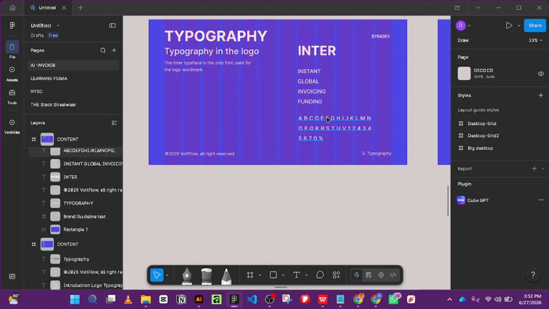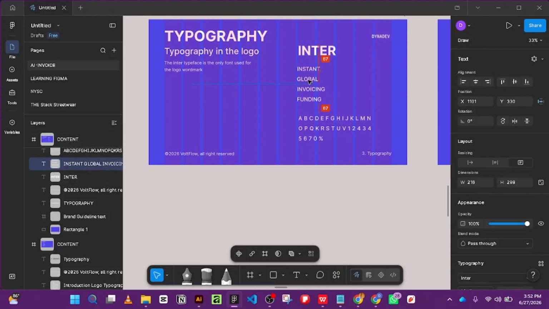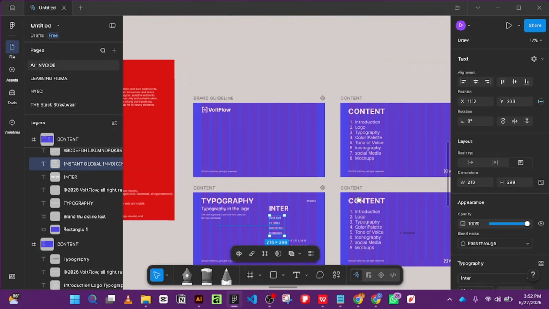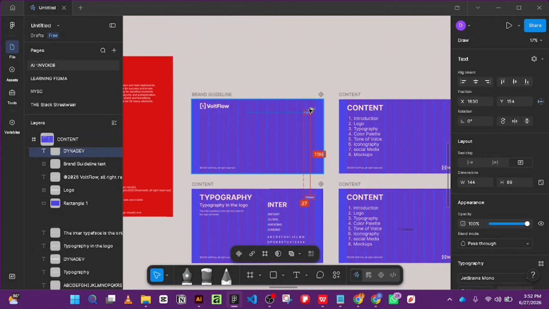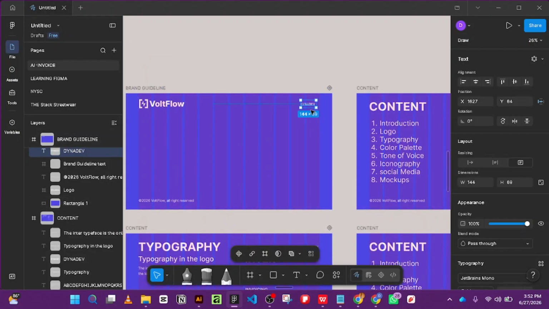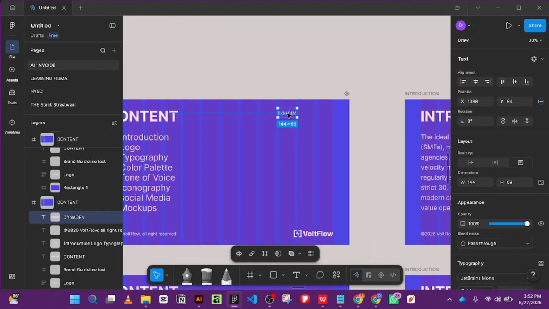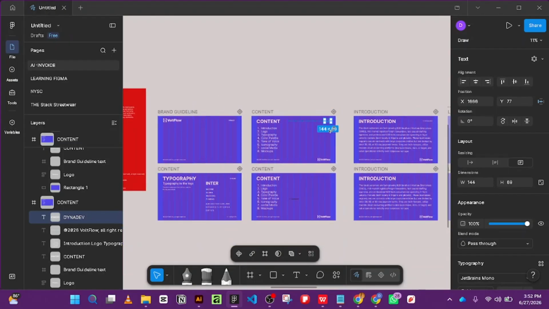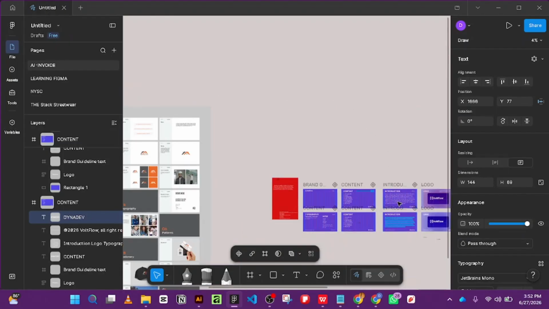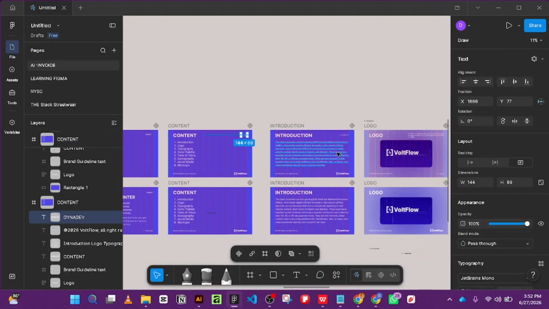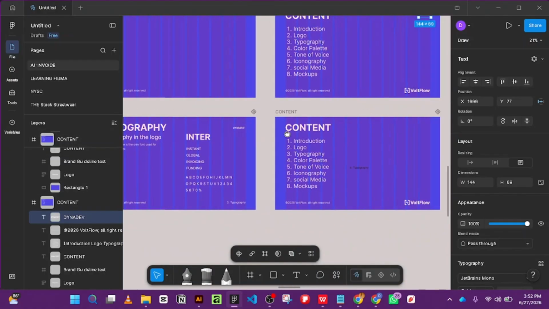So, cool. Not much, nothing special. Not really anything special, just very simple stuff. Okay. Over here, a couple of DynaDev. Okay. Typography.